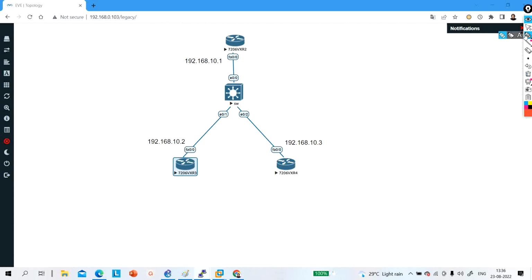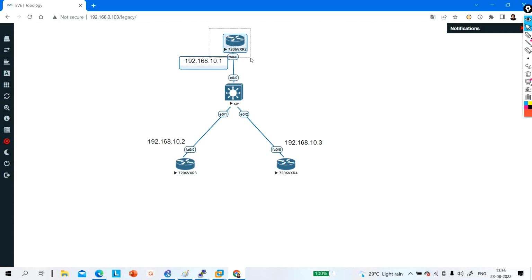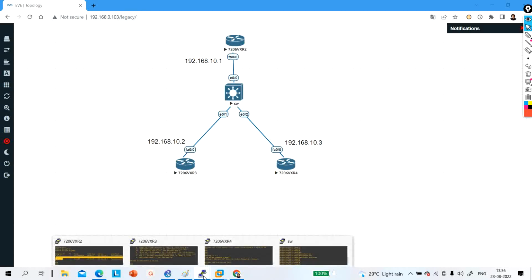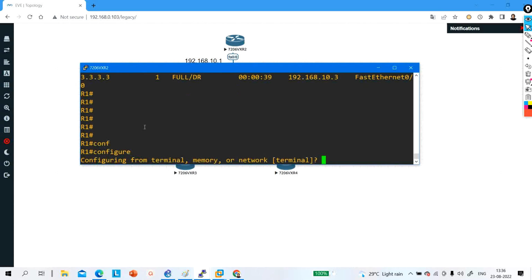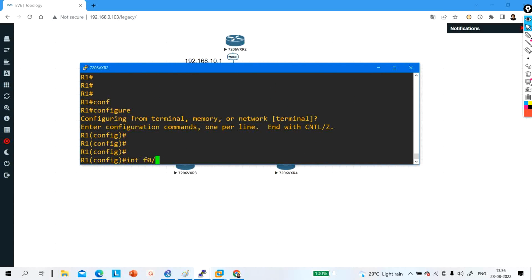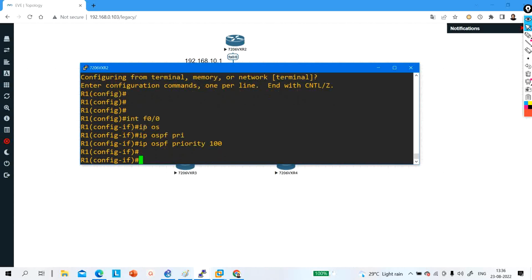So here what we can do is configure a higher priority here, so that this router will become DR. If the hub router becomes DR, then there are two neighbors of DR, so it will share its database with this router also and this router also. Am I right? So go to router number 1 and let me set a higher priority. Config t, interface F0/0, ip ospf priority, suppose 100, right?